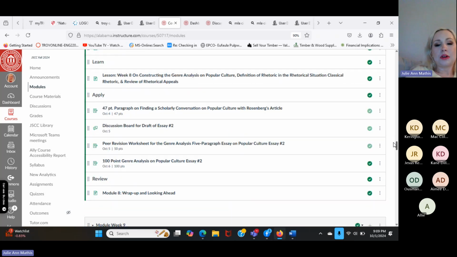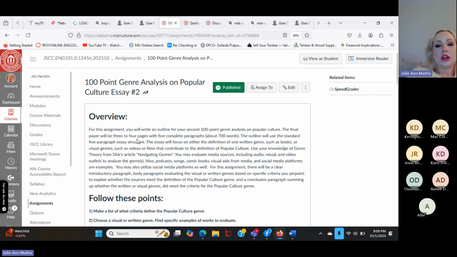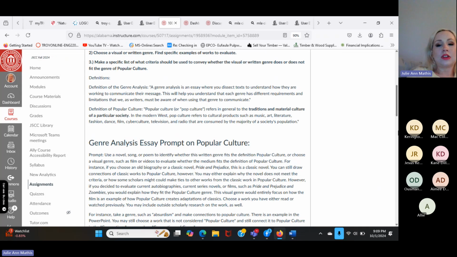For the paper itself, this is the 100-point genre analysis on popular culture. And the worksheet is just the same format. After this meeting, I will add the extra credit if you want to use tutor.com. That was left off the worksheet too, because I made it right when class started and I didn't have time to update everything again. So I will add that back to it also.